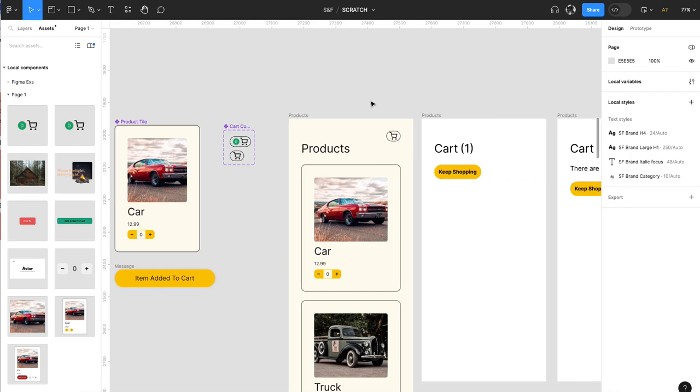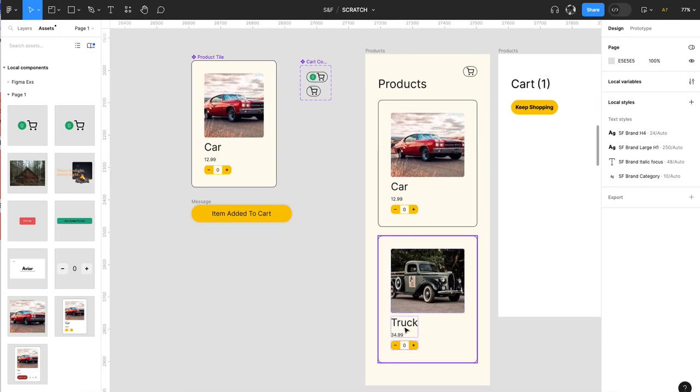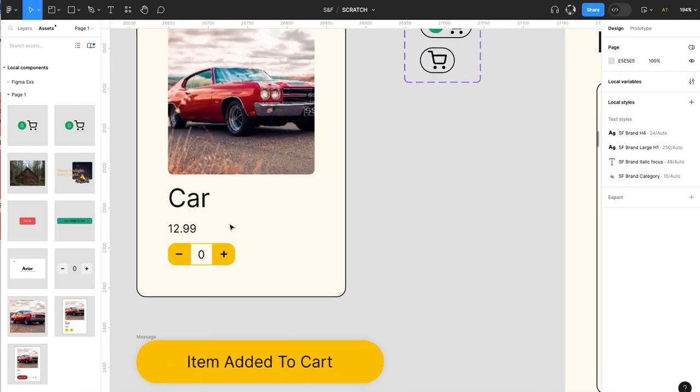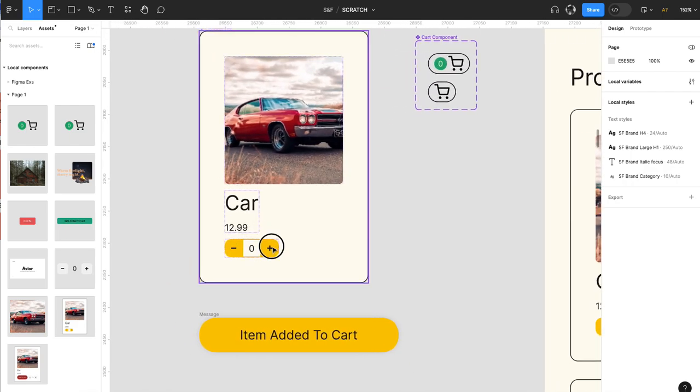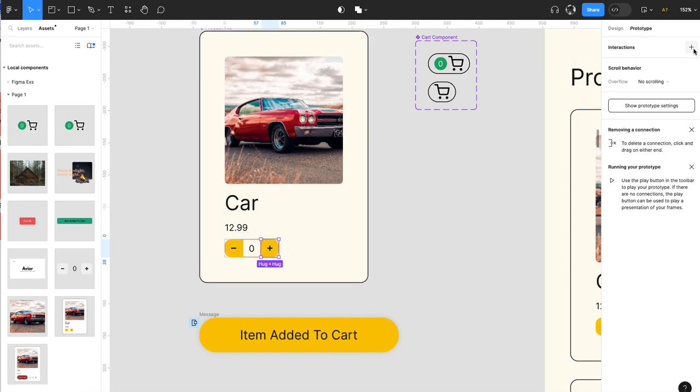So how do we make this interactive? Now, we've got variables for our colors and our themes. We've got variables for our product info. And then we added one for added to cart and number of items in cart. So what we're going to do now is a little bit of prototyping. So I'm going to click on this plus button. I can go to prototype and add an interaction.